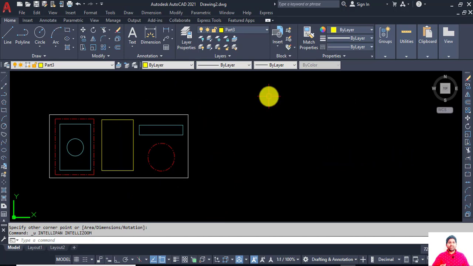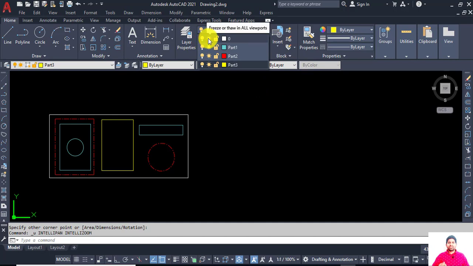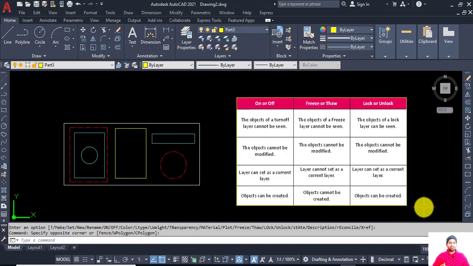Let's see different visibility options. When you click here you will see there are 3 options. The first one is on and off, the second one is freeze and thaw, and the third one is lock or unlock. Let's understand one by one. Here we have a table describing the difference between each of them. When you turn off a layer, the objects of a turned off layer cannot be seen and also cannot be modified. But you can set that layer as a current layer and you can create objects.